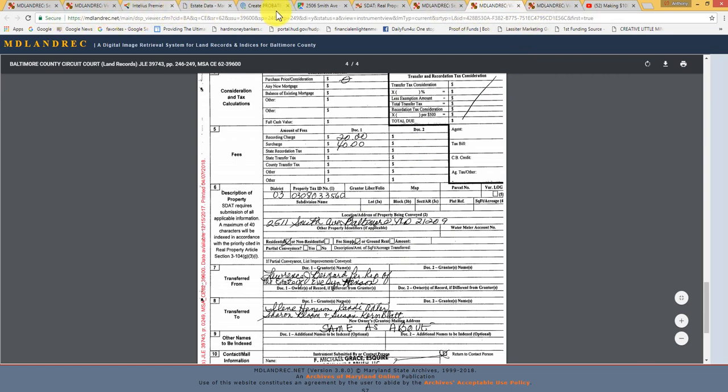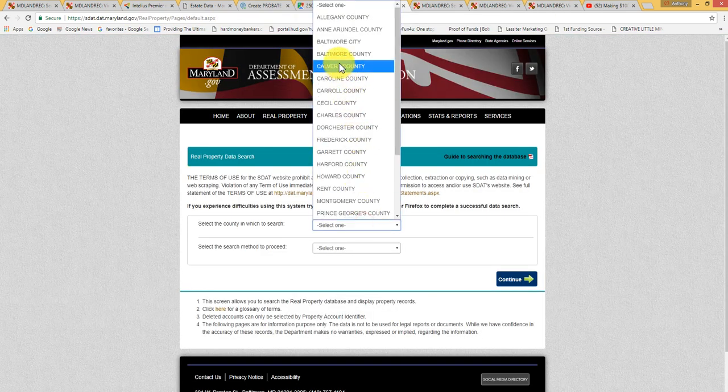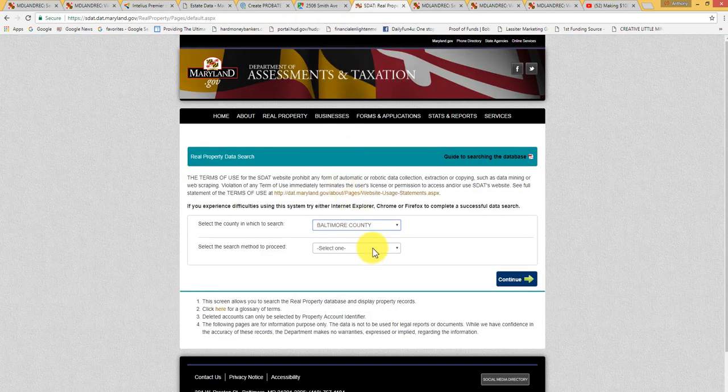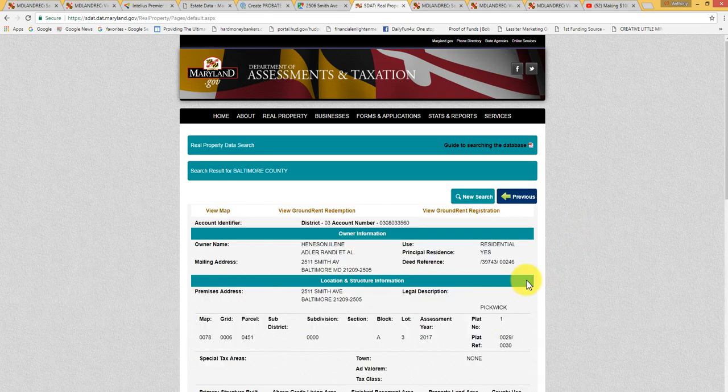So what you want to do is go to SDAT, and we're going to go to Baltimore County. Remember, because the estate is in Baltimore County. So go to Baltimore County and street address for the method. Hit continue. And then street number, we're going to do 2511. And then we're going to do Smith. That's it. Hit next. See what happens.